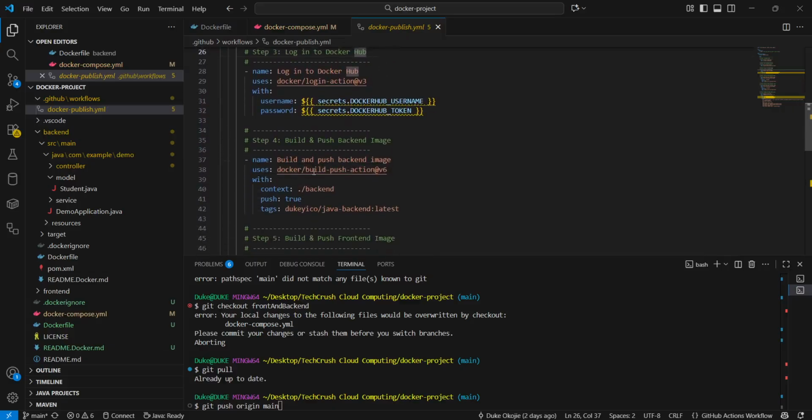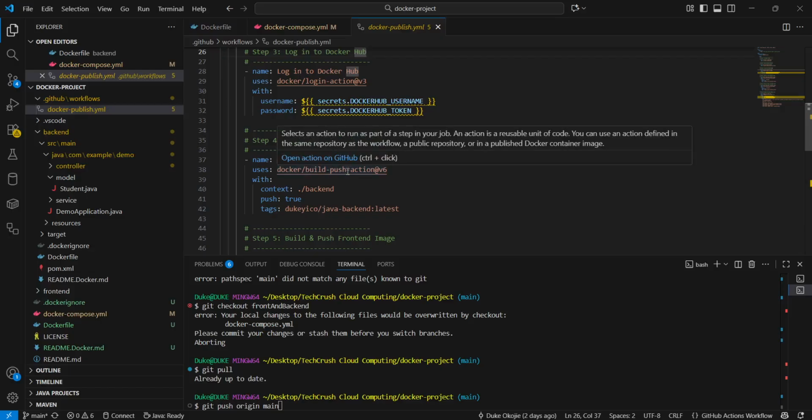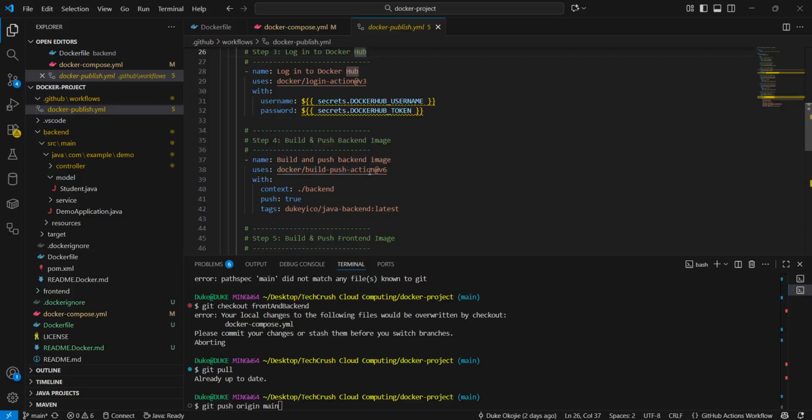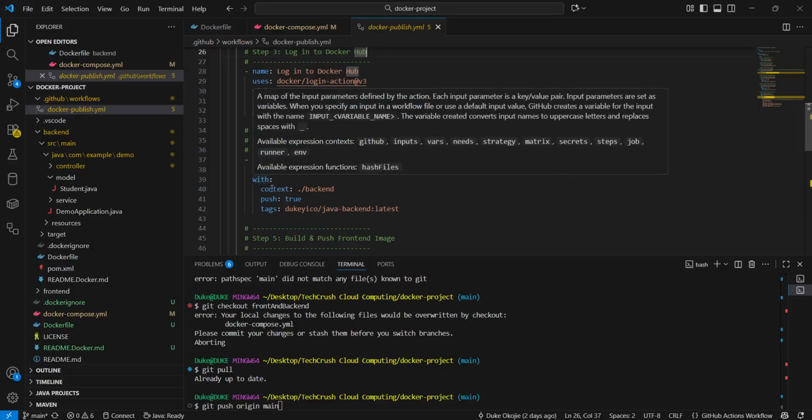So we are now going to call the action Docker build push action. Now, we are calling it with the context of what? What are we building from? Where are we building these images from? That's where the with context comes in.